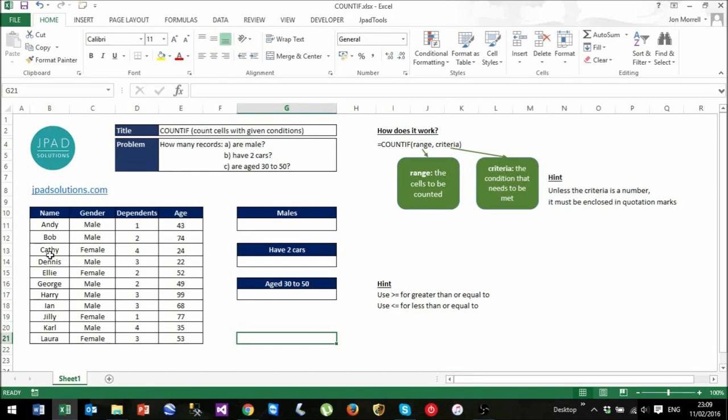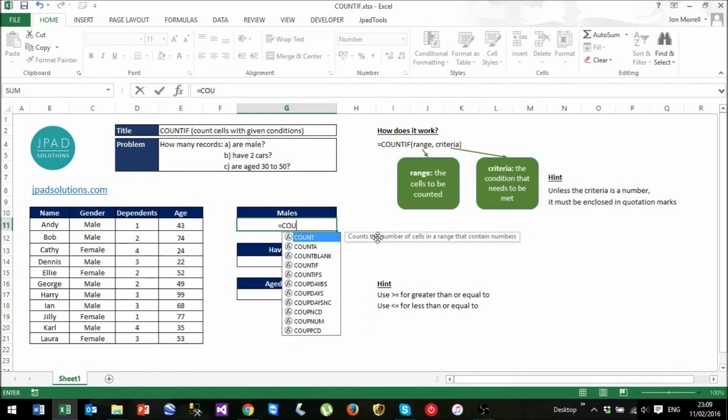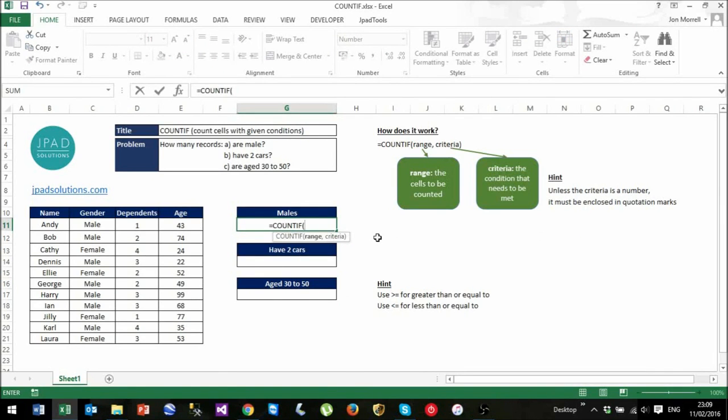Problem A. How many records are male? So I'll double click into an empty cell and enter the formula equals Countif open brackets, and inside the brackets we need to insert two arguments or parts. The first argument is the range. These are the cells to be counted. And the second argument is the criteria. This is the condition that needs to be met. The arguments are separated by comma.